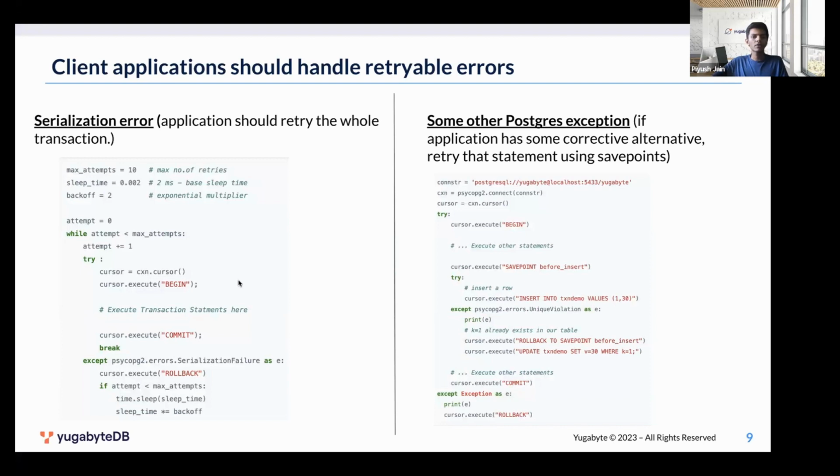So the other case: a serialization error is something wherein you have to retry the whole transaction. There's no other way. But let's say you have some semantic violation, some Postgres exception, like a unique index violated or something. And if your application has some corrective alternative as per the business logic, you have the ability to just undo the partial work that might have been done by the failing statement and redo the corrective action. You don't really have to restart the whole transaction for this.